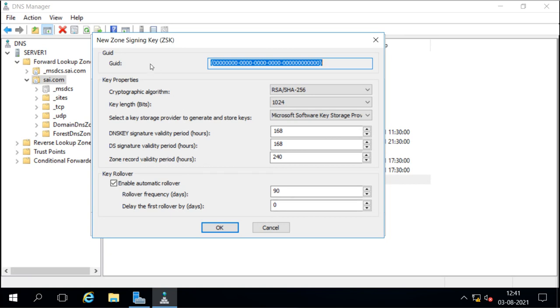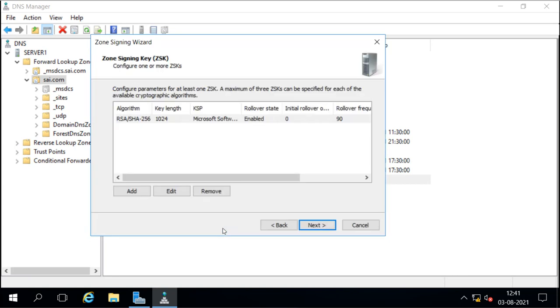Remember, this is the key which is used to sign the zone, and it has less validity than the key signing key. The key signing key has a very long validity in days, but here it is in hours. As already mentioned, the key signing key has more validity than the zone signing key. Okay, so I have created it with the default values.